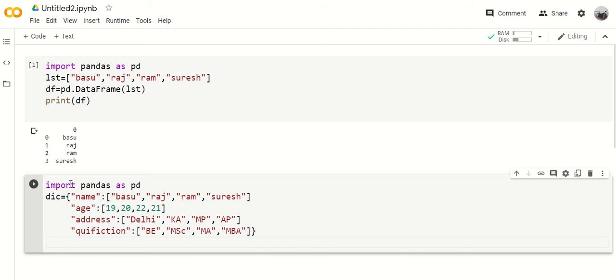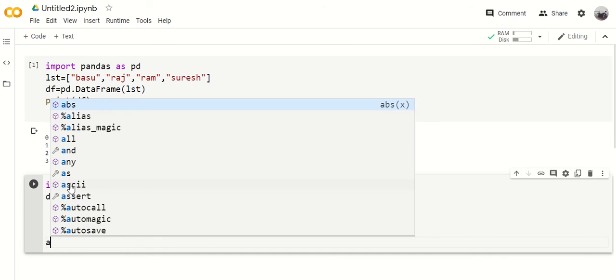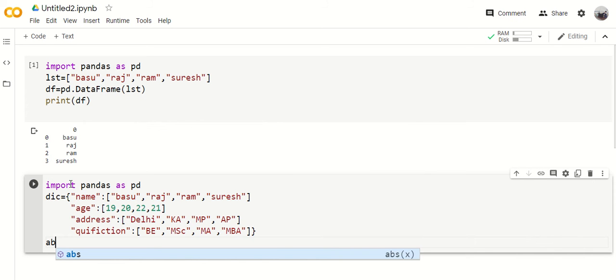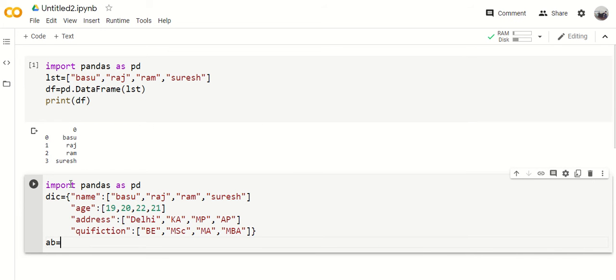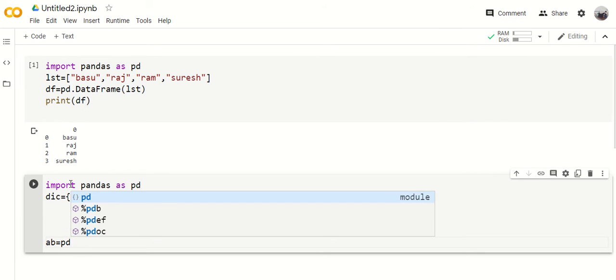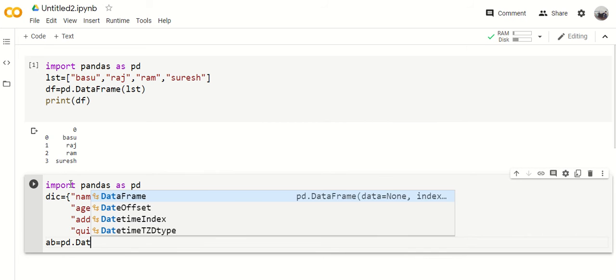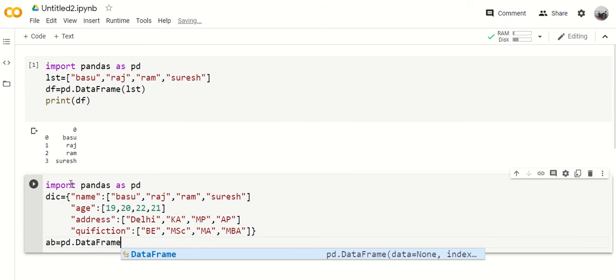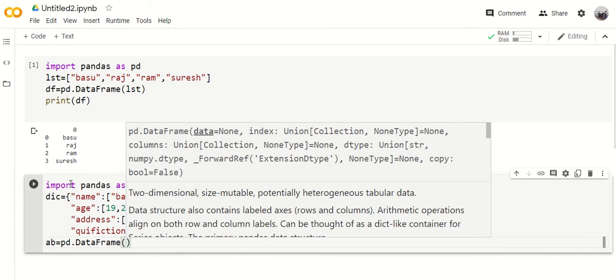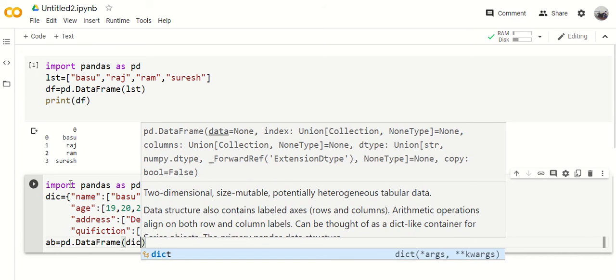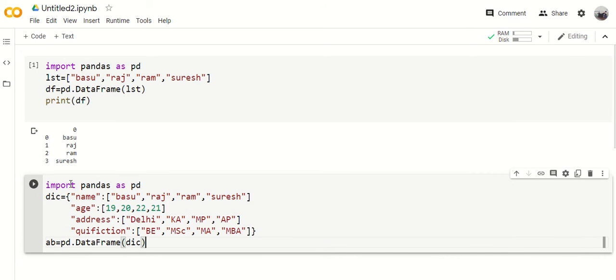So I'll create here. Let me select our data frame. We can call it anything. So I'll take simple AB. That is our data frame is equal to. So we have to convert this dictionary into our data frame. pd dot, again we have to use DataFrame. Remember, this is case sensitive. We should use DataFrame only, capital D and capital F. So here we have to call this dictionary. So I'm calling the variable as dic, right?